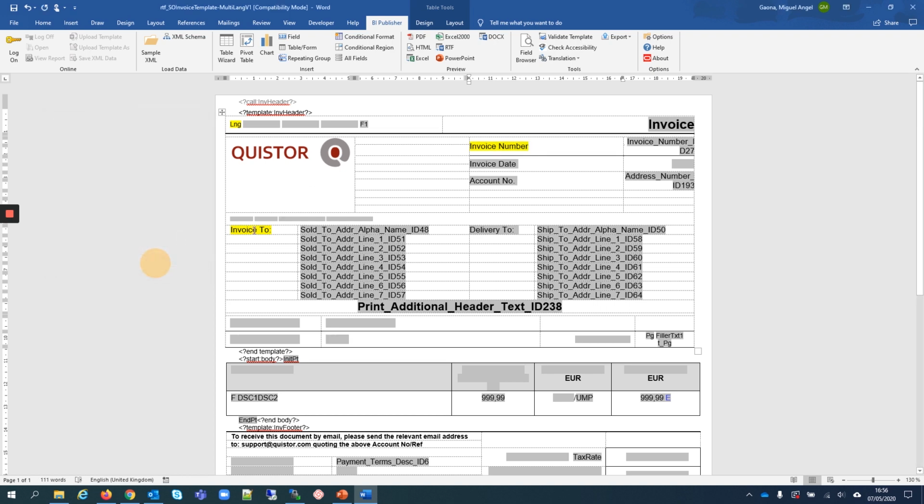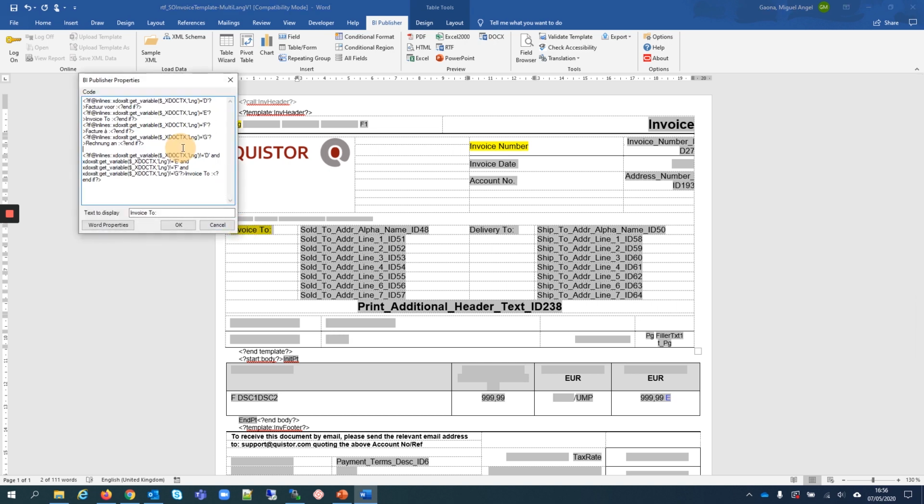We have done the same on this other field, the invoice to heading. So by using the if conditions, when the variable language is equal to Dutch, then we will replace the heading with facture board. If the variable language is equal to English, then we will print invoice to. The same goes for French and German.